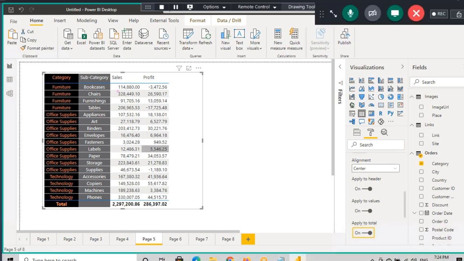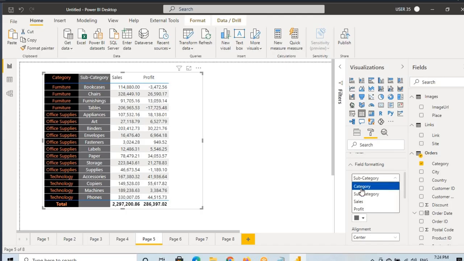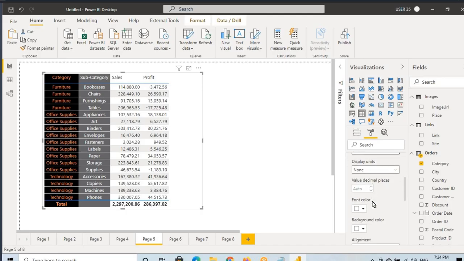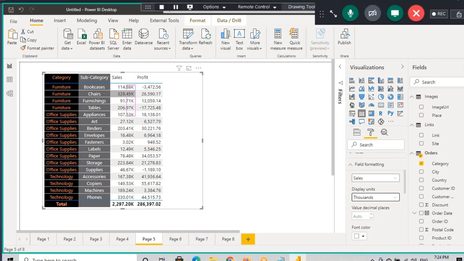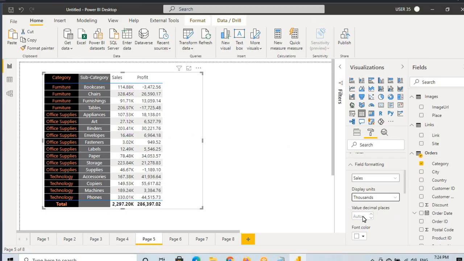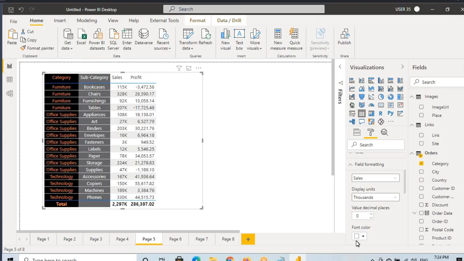Here I want to format the sales column. I want to show sales values in thousands. Just go here, select the sales column. As soon as you select sales, when it is a number column, you can find an extra option called display units. How do you need to show display units? I want to show in thousands. Look at this, the values are showing in thousands now. How many decimal places is it showing? Two decimal places. I don't want any decimal places, I want an integer number. Just make it 0.